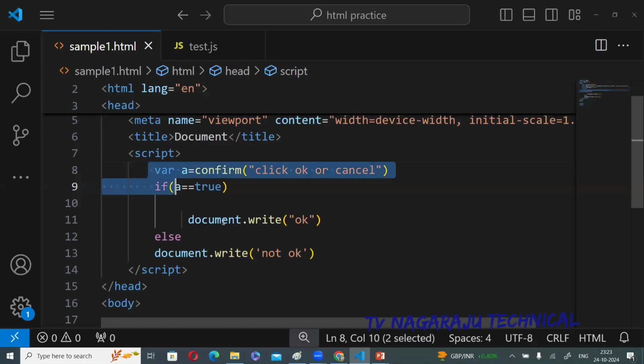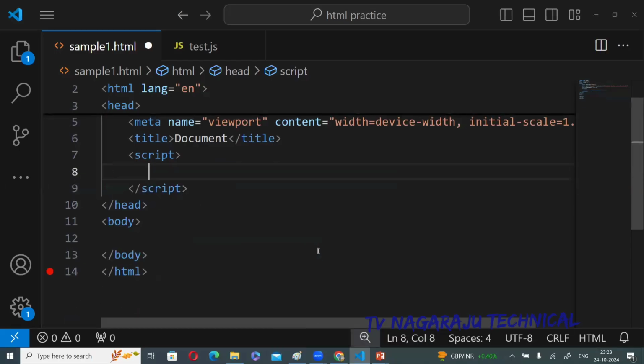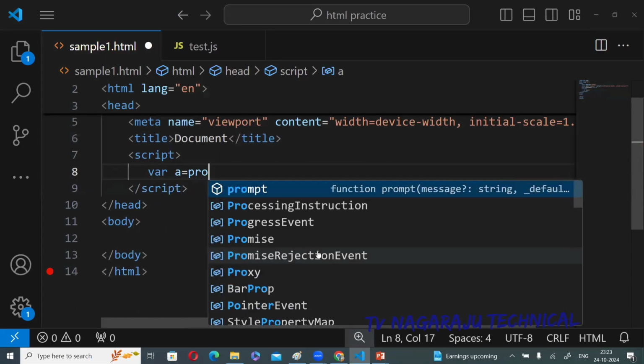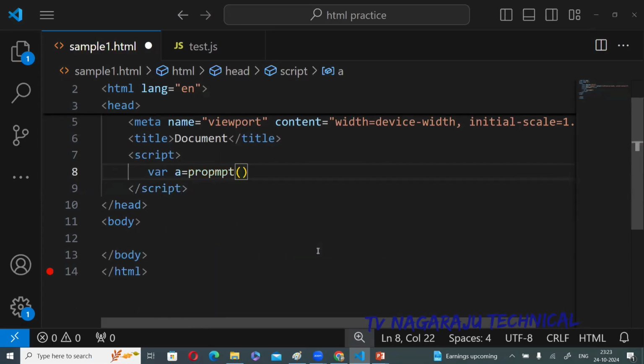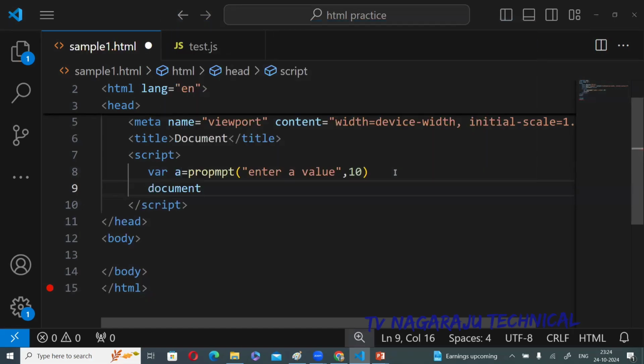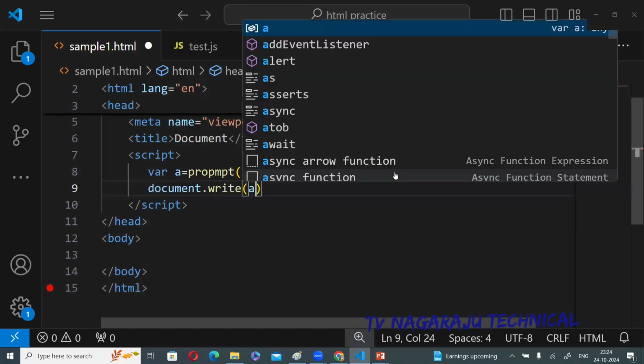Now, remove all this code. By removing all this code, write the script tag. The script is available. Suppose somewhere A is equal to prompt of enter a value, some text. If you want to display some message, that message, the value 10. Now what I am doing, I am just printing the value. Document dot write of A. Save.